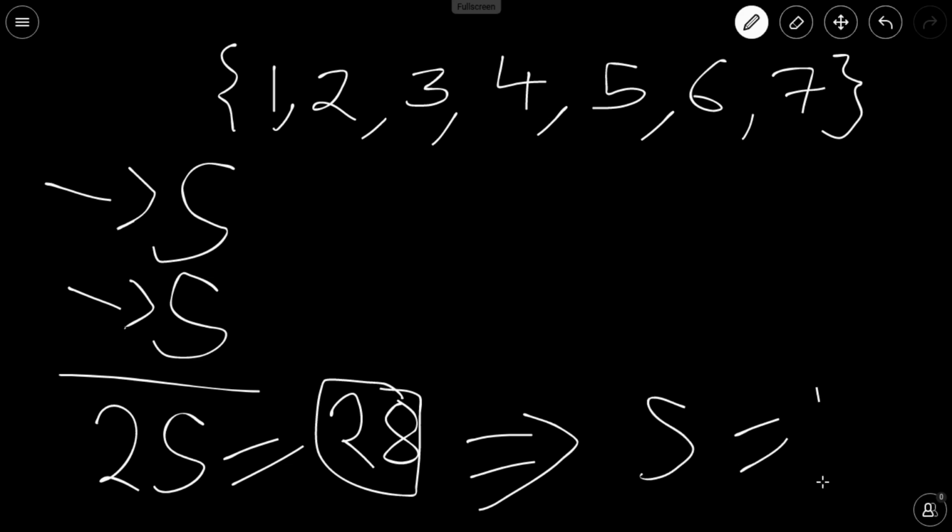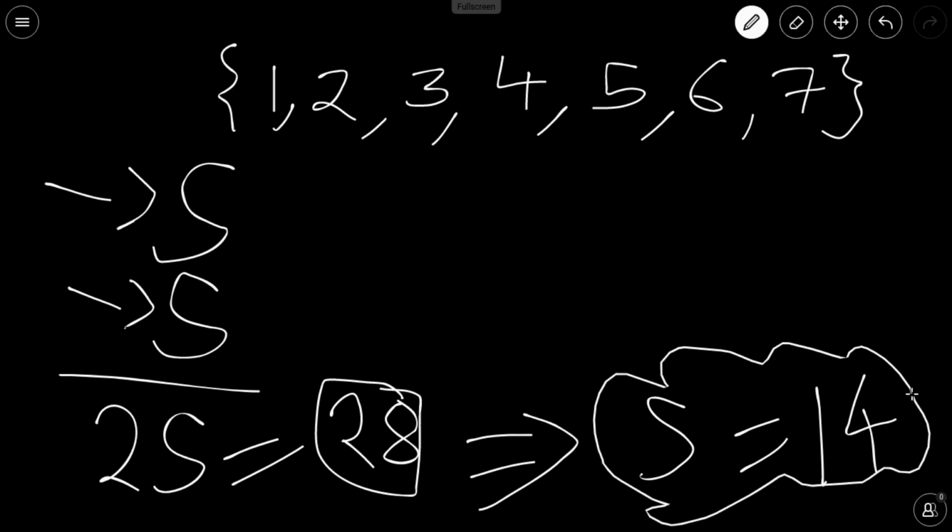So basically it means that you need to find a set, only one set, that has sum of elements equal to 14. So automatically the remaining elements would definitely have sum equal to 14. I hope you got my point, that you need to find only one set which has a sum equal to 14, in this case 14.